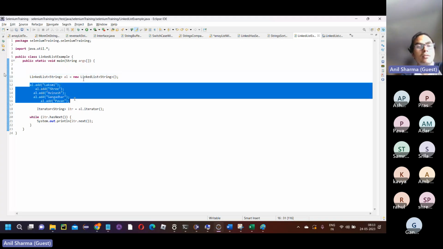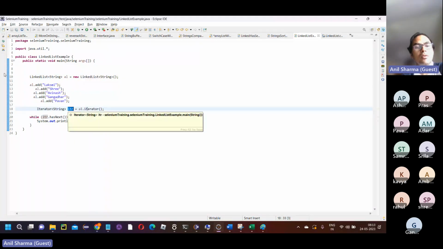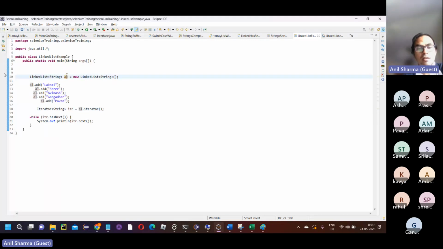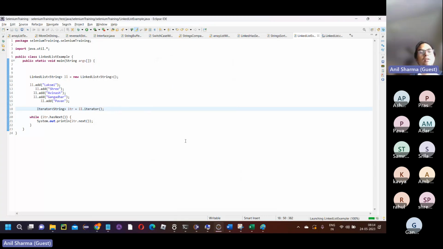Now I've added the same iterator. I am creating an iterator object of String type, itr, equal to the same al. You can give this as ll, not the ArrayList, ll for LinkedList. al is for ArrayList, I use that variable. So ll is for LinkedList, L for Linked and L for List. So now I'm using the same iterator I created for ArrayList and then I printed it. This is now implemented in LinkedList.